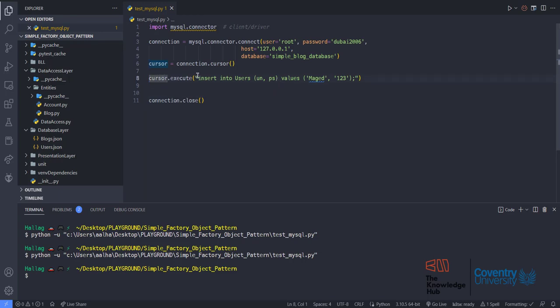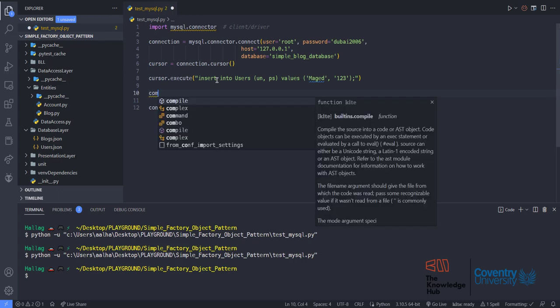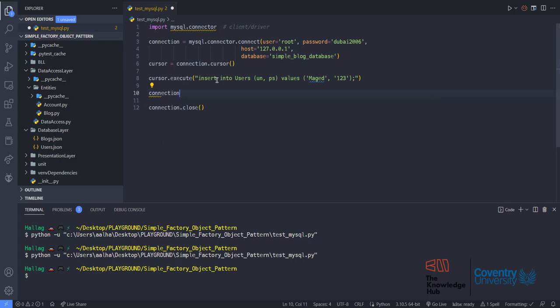And since this is an insertion, you need to commit the insertion. You need to make sure that it is persistent, right? And it's reflected in the database. So you would need to do something called connection.commit, right? Once you're done, I'm just going to first of all close the cursor and then close the connection.